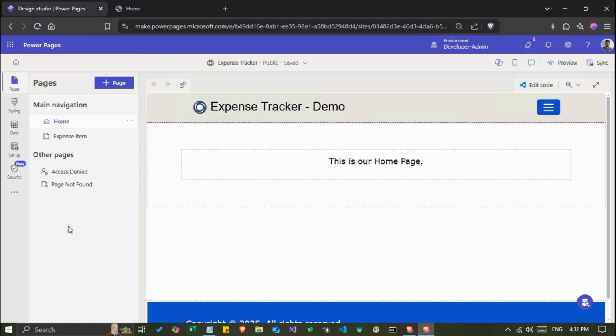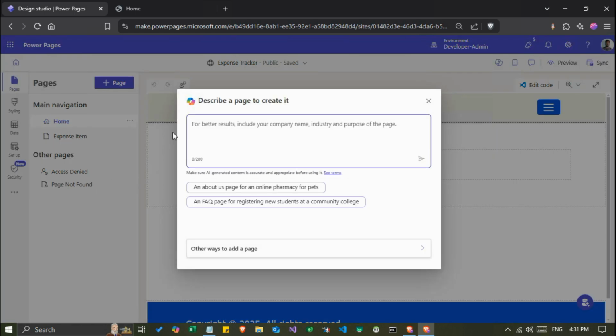Now after themes, let's see how to create a page in Power Pages portal. So to create a page, as you can see, we have a button here, plus page. So let's click on this, and we get a pop-up with a description box to be added, like what we want. This is for AI generation, but we don't want to use Copilot AI generation for now. So we'll just go ahead and click on other ways to add a page.